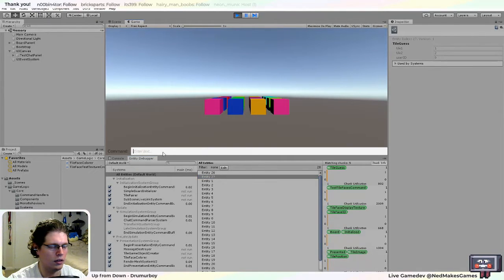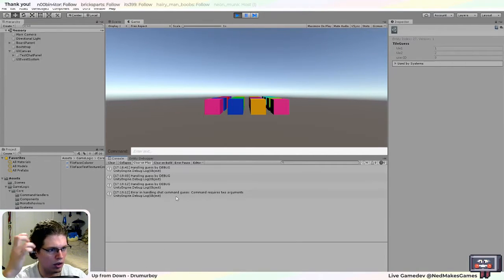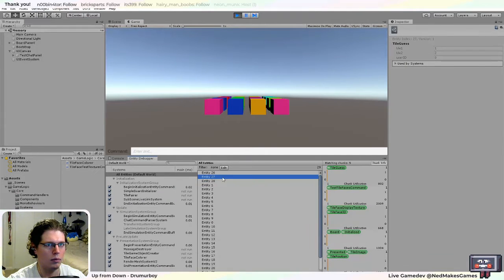Okay, and then... Now I know this is going to cause an exception if I type in E1 because we don't support that yet. And it said error in handling chat command. Oh. Okay, so it still didn't give me an error that time, but what did it... So it just said that was 0, 0?